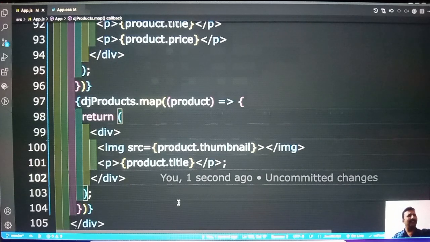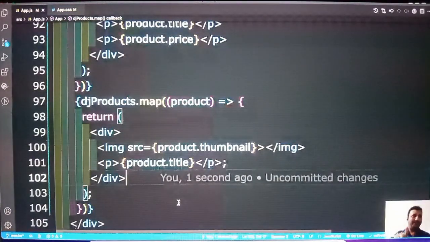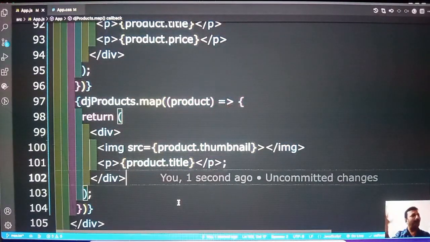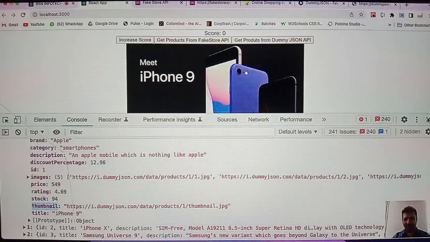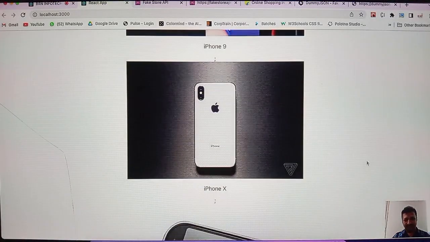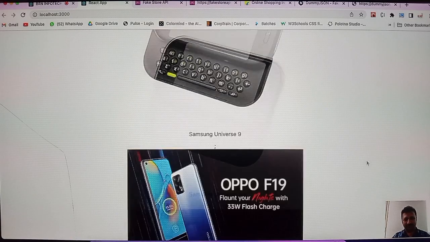That is the object they are sending. The object has the key called title. Props, yes, props only. Props is also an object. Objects can be accessed through dot syntax. Now we should get the thumbnails also. Now see, we are getting it. So good here, this website has good content.